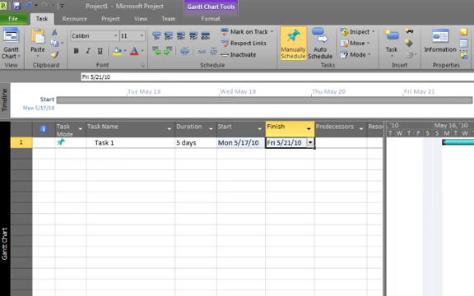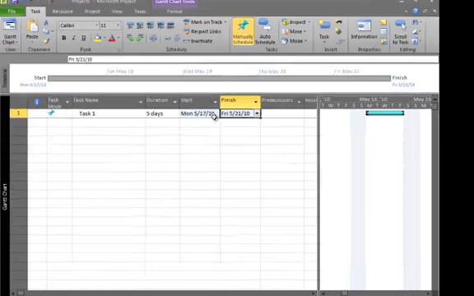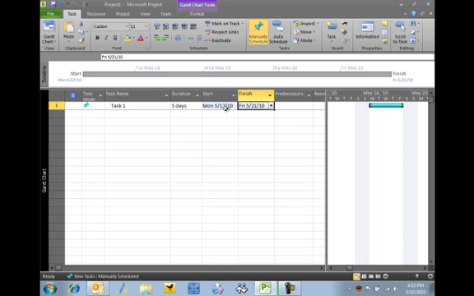And if I scroll over here, you'll see that the Gantt chart now is displaying these brackets around the bar. Those brackets essentially represent the fact that the project is not calculating the dates, but you're entering that information into the start and finish.